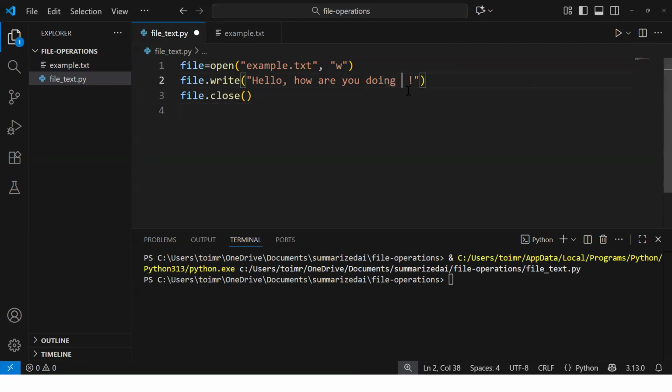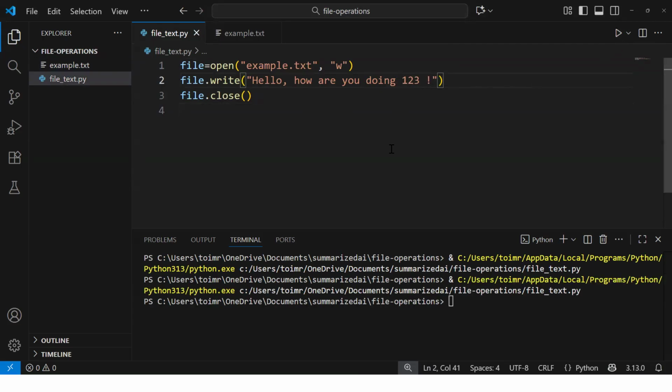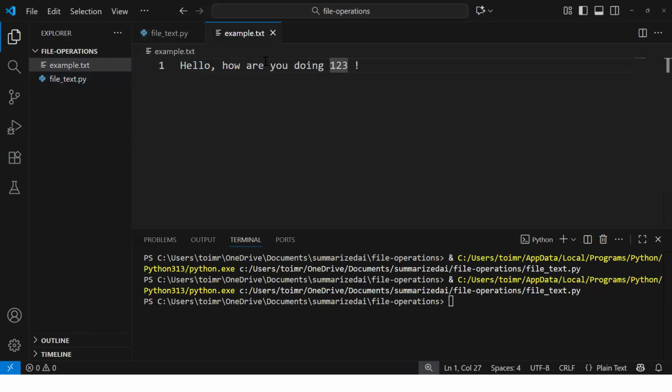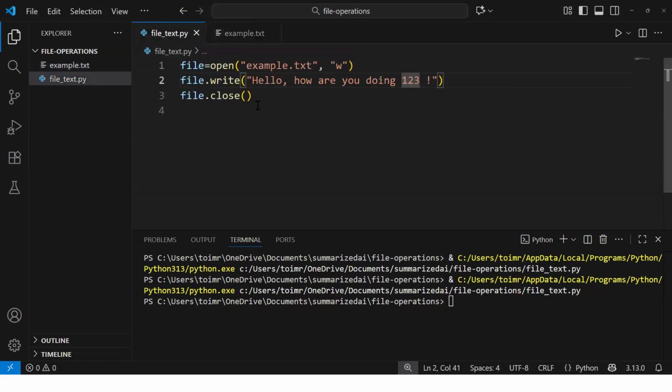Now, if I add 1, 2, 3 here, for example, and again I execute this file, you can go and check that the content got overridden and we have this particular content here. It did not add this content. It completely overwrote it. Okay, so that's right.